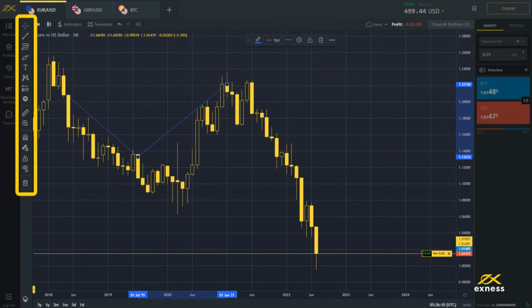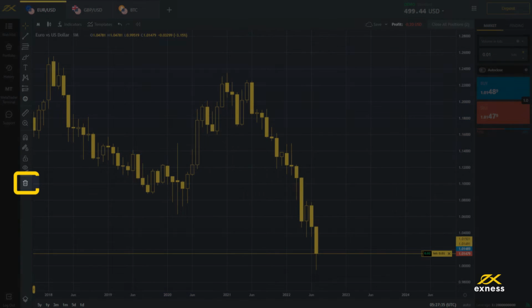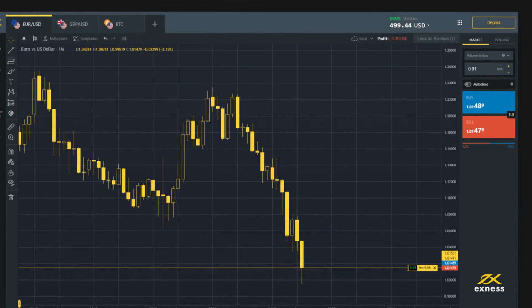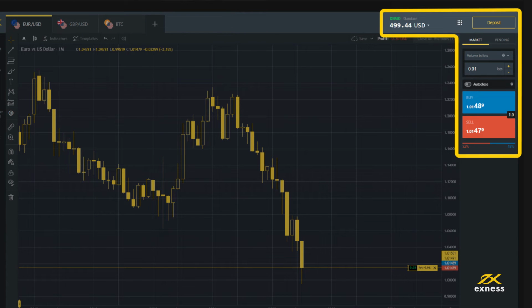The drawing tools are also available to customize your graphs as required. To reset any drawings made, click the bin icon to remove. The last area of Exness Terminal we will look at is the Trading Functions area.